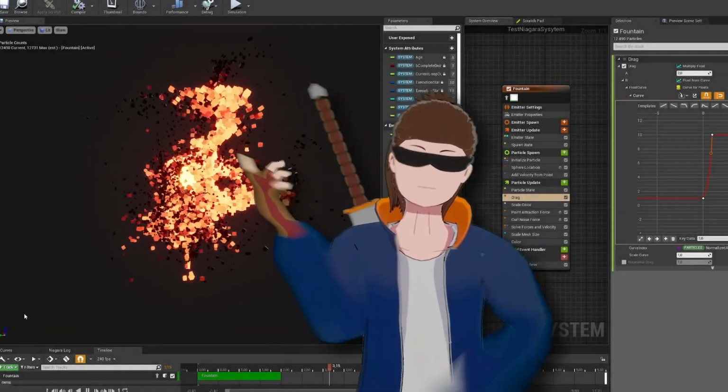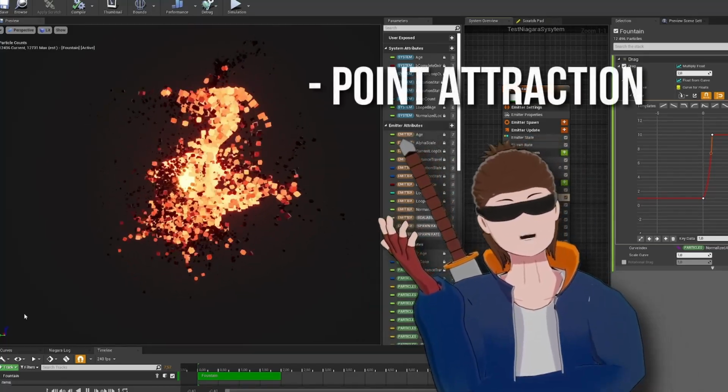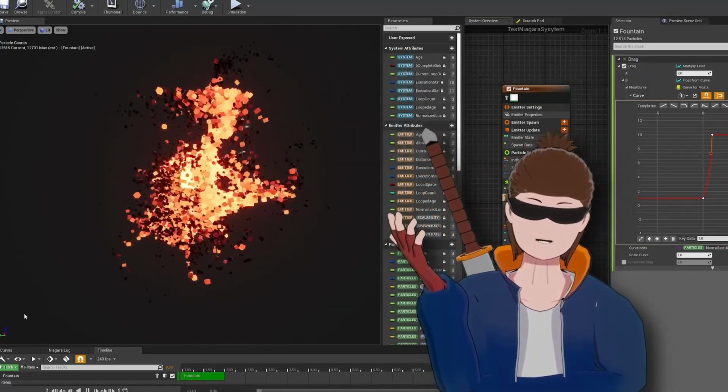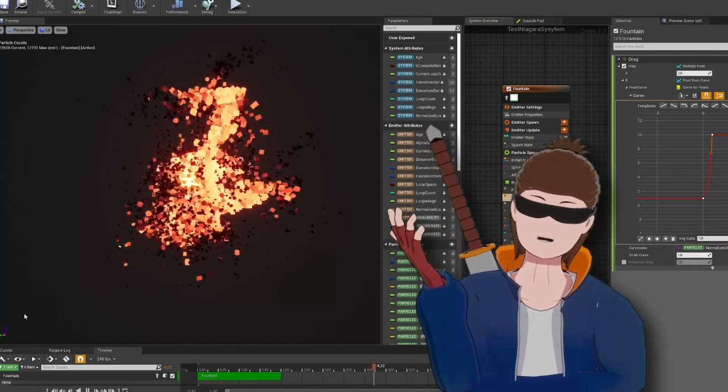For example, this very interesting behavior emerged from just a combination of point attraction and noise forces. Isn't it fascinating how adding only two relatively simple modules can result in something like this?